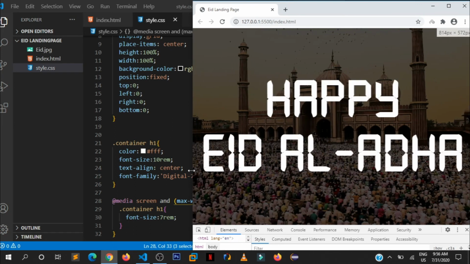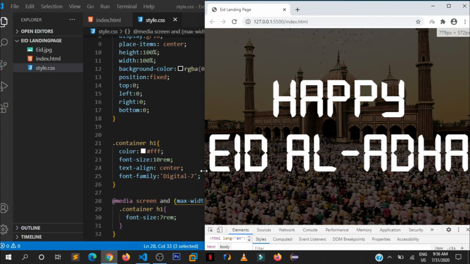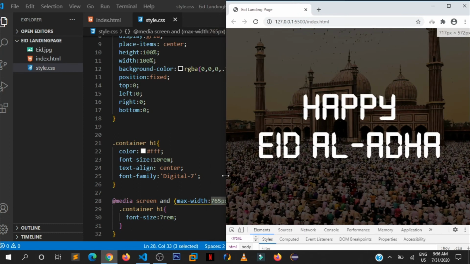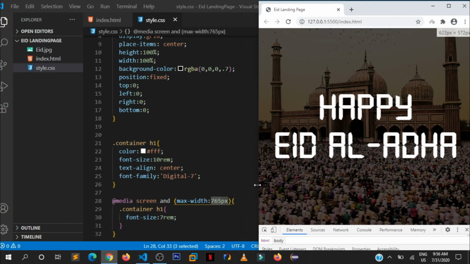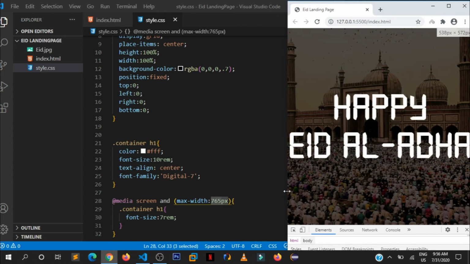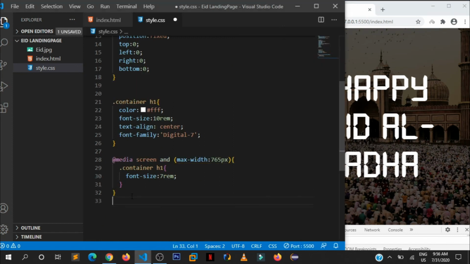You can see we go back to 10. Then when we reach our breakpoint of 765, it breaks. So you can go on and test for other screens. As you can see, if we continue taking this down, you can see if you reach some point of 530, you create another media query. So @media screen and max-width, it was 500. Let me see.